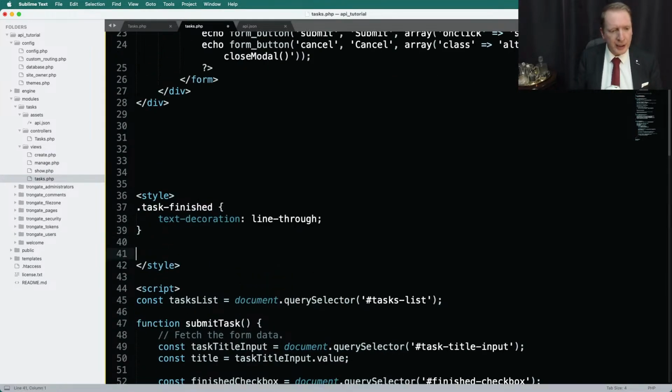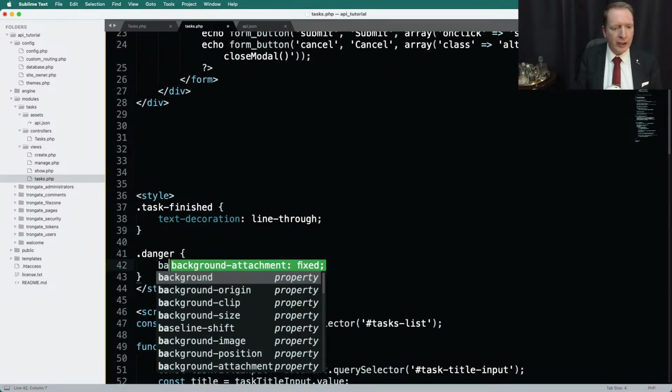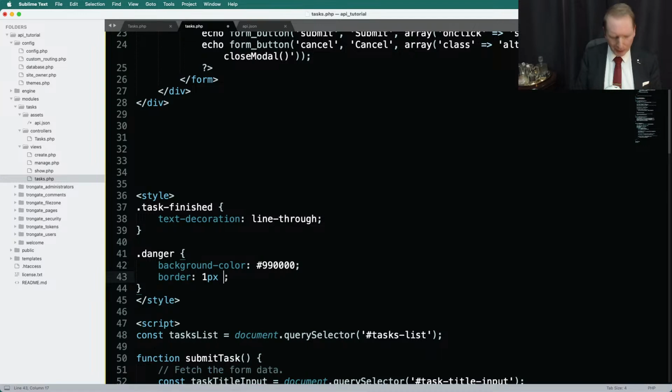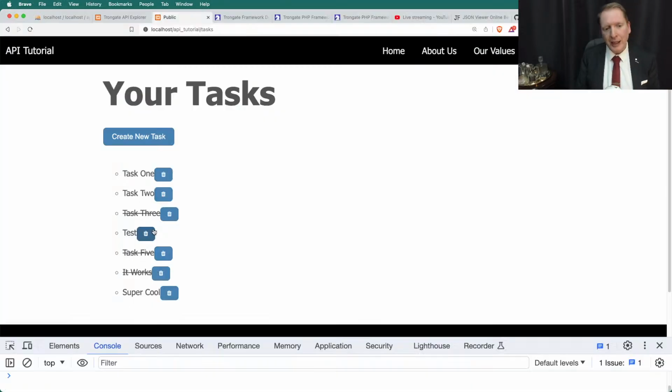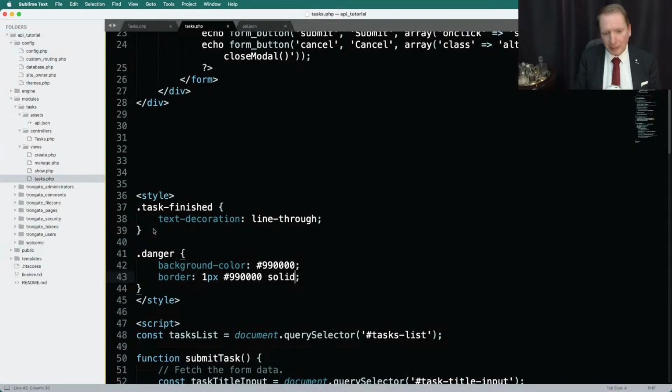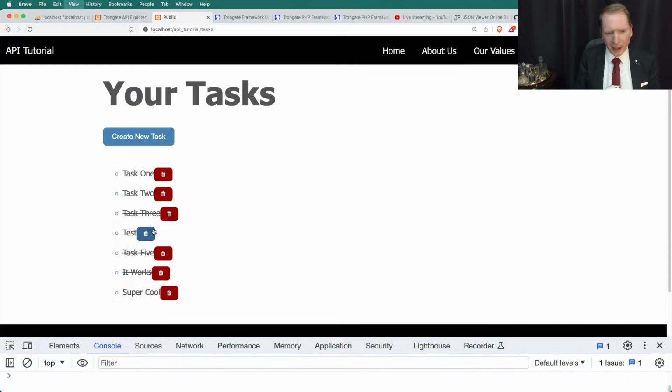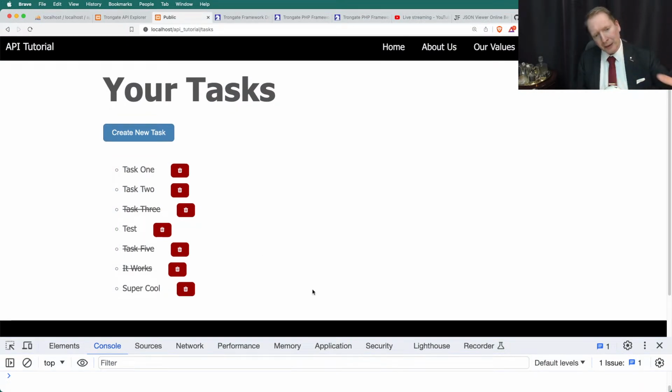We just go to the style section, we say dot danger, background color, I'll make it a really deep red, so hash 991234, and then I'll say border 1px 991234 solid. Save, refresh, and don't forget to smile. And by the way, for the purposes of this one, I'll also say margin left 3em. Why not? Gives us a little bit of daylight, okay?